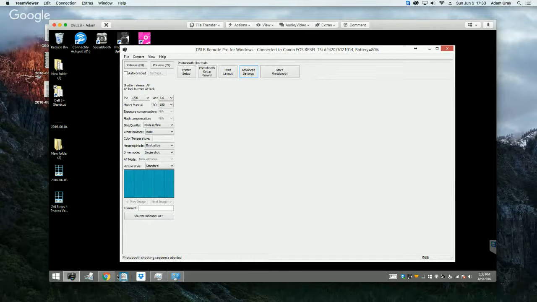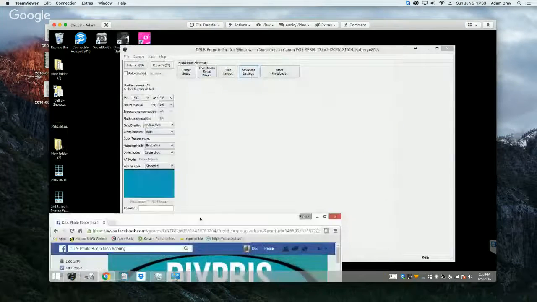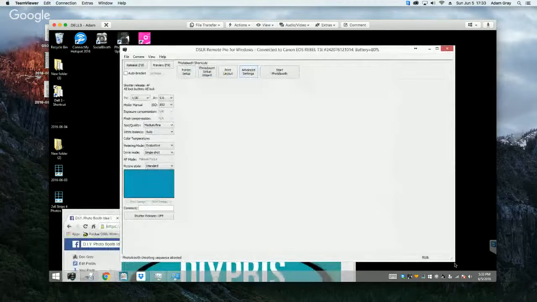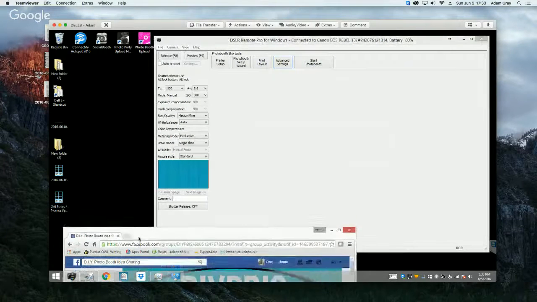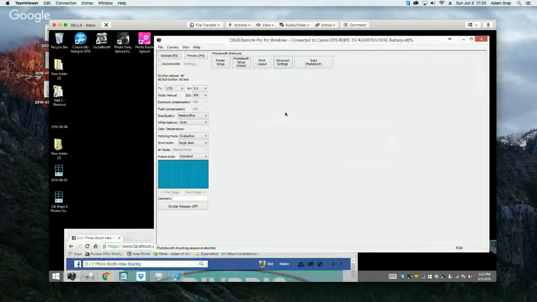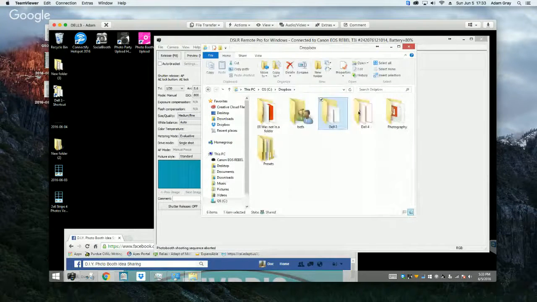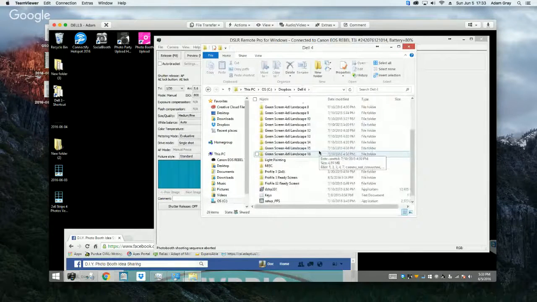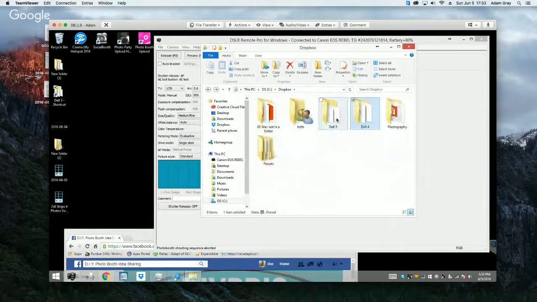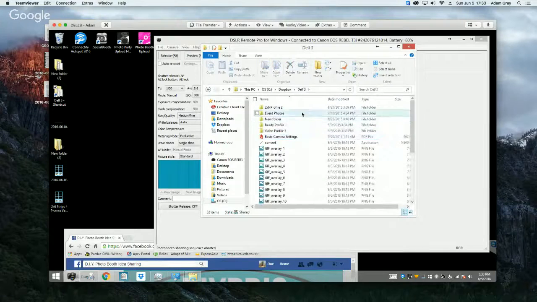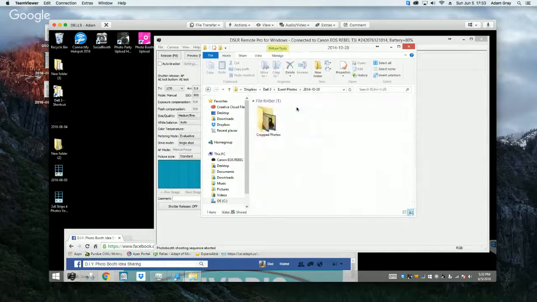And in the meantime, we'll hop into some GIF action. So I'm going to put this down here. All right, so let's talk about how we do GIFs with Breeze. All right, so Dropbox, DSLR, Dl3.